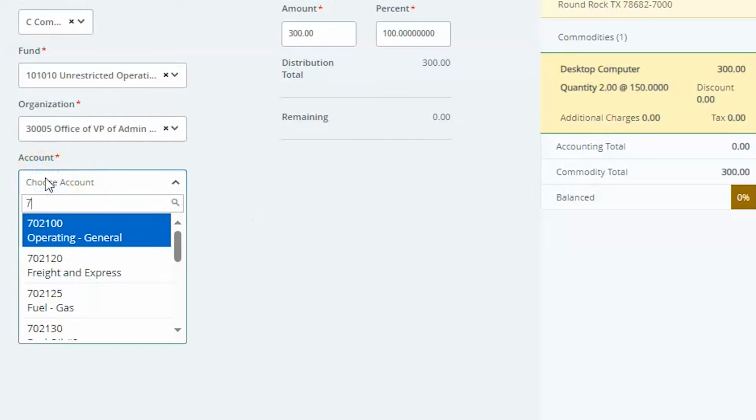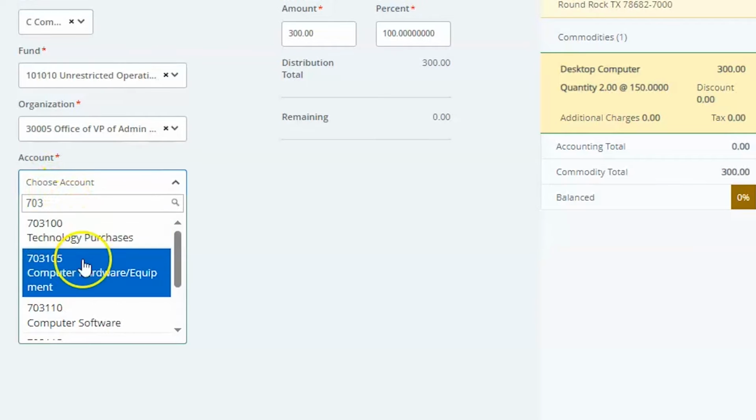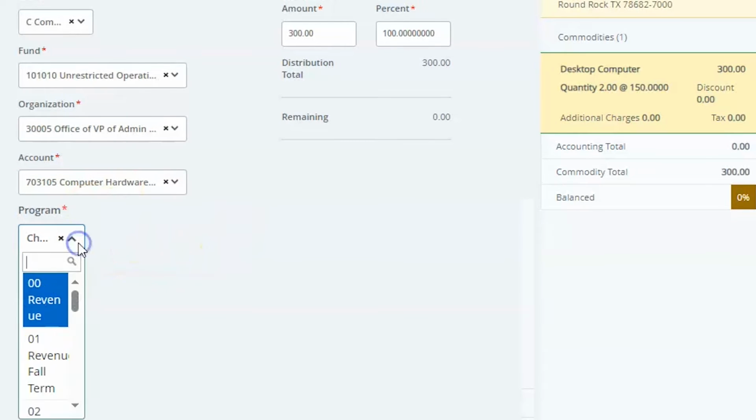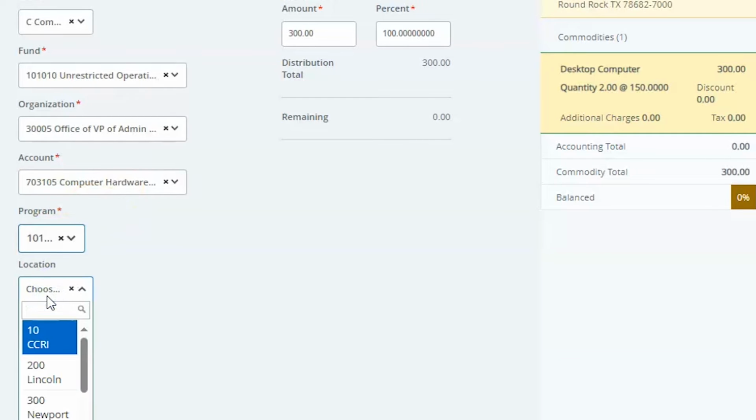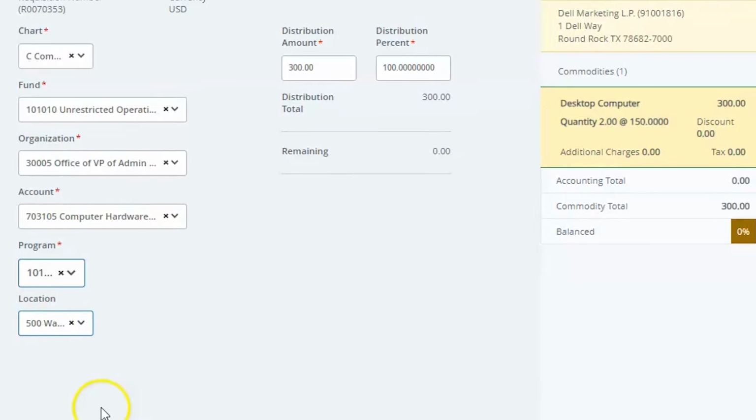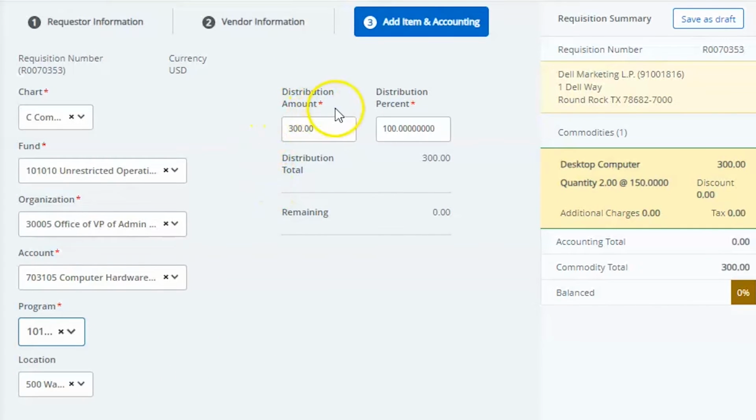Type in the correct account code and program code. For location, choose the CCRI campus that this requisition pertains to. The distribution amount will auto-populate from the quantity and unit price entered on the previous screen.